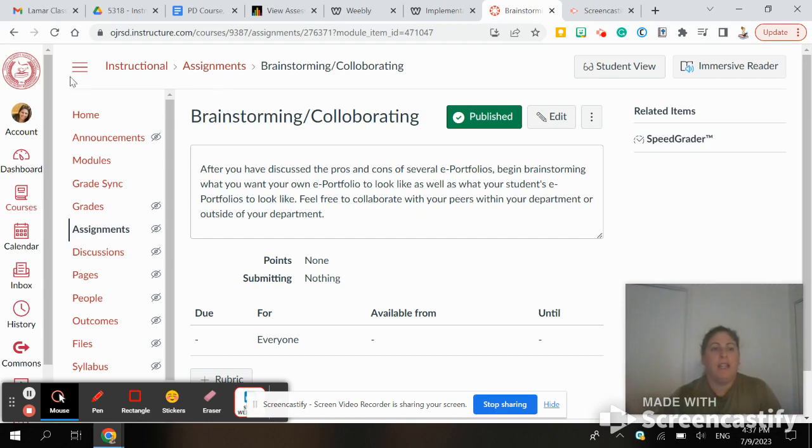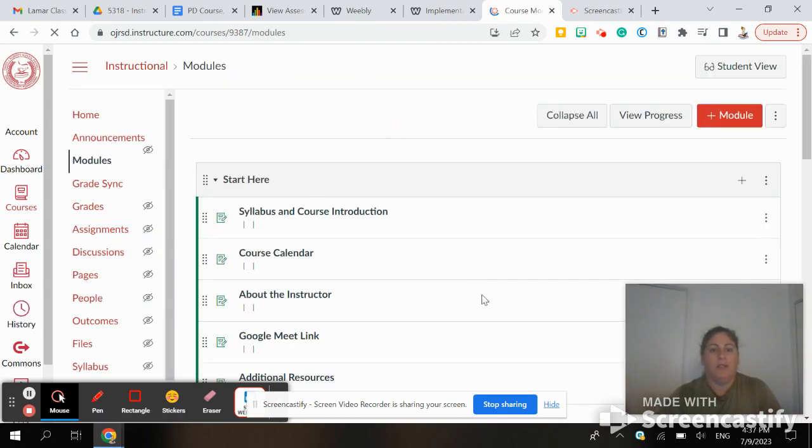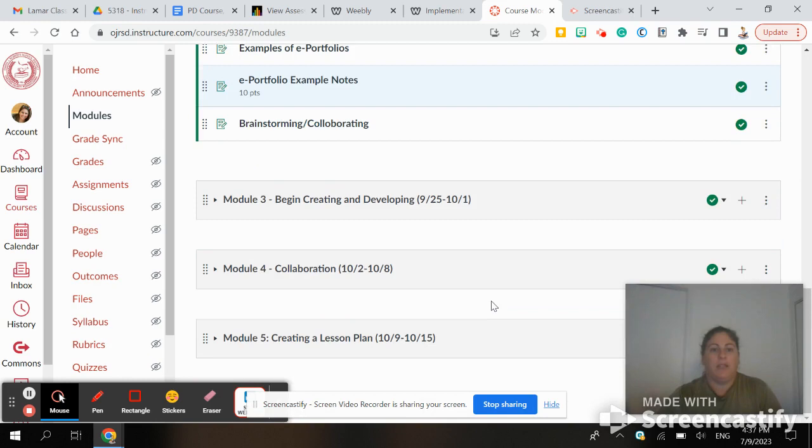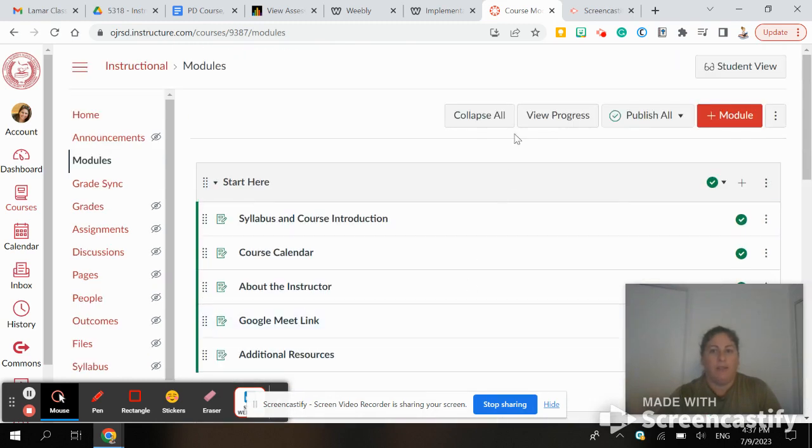So this is going to be the end of week 2. And then down here, you'll have week 3, week 4, and week 5, ending with week 5. So with that, that is my implementation.